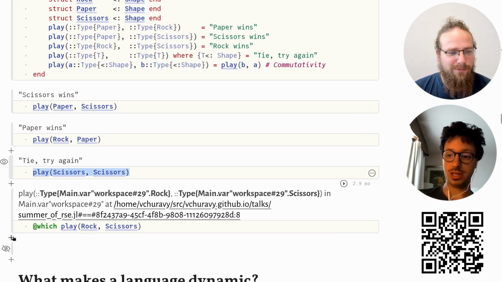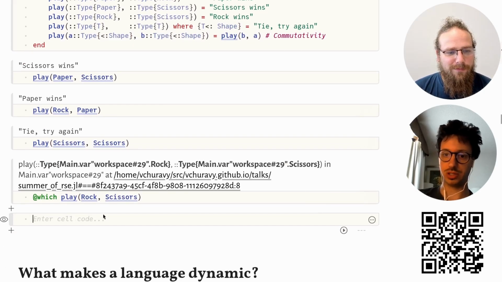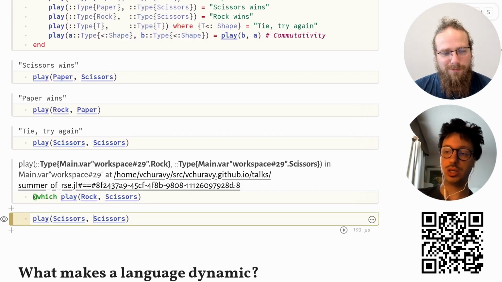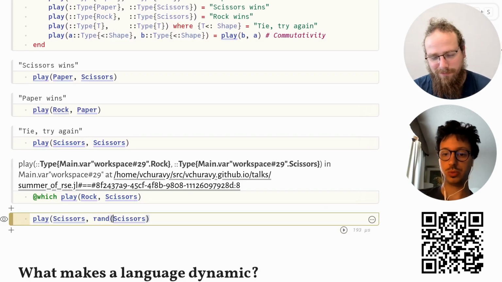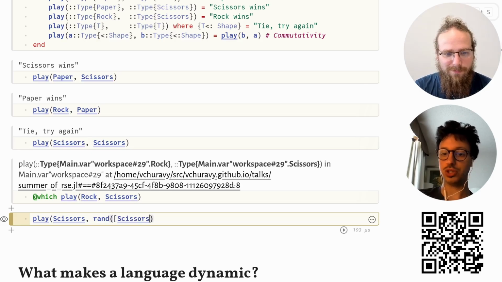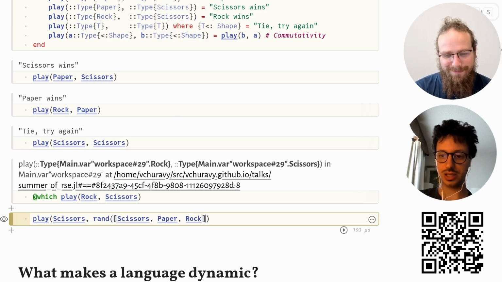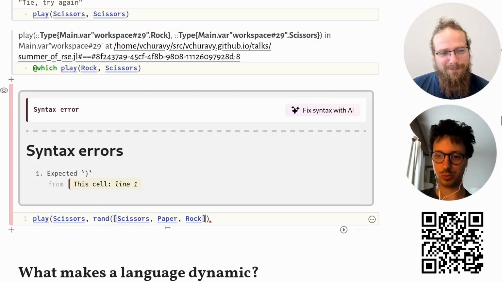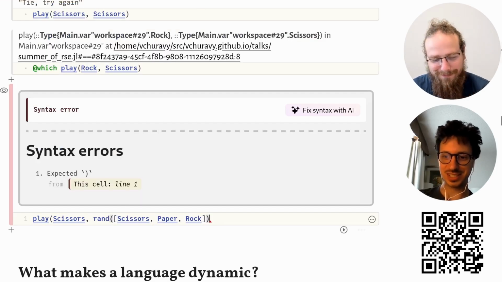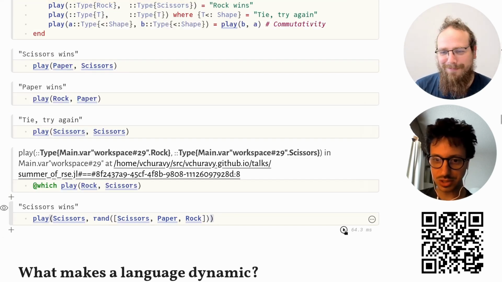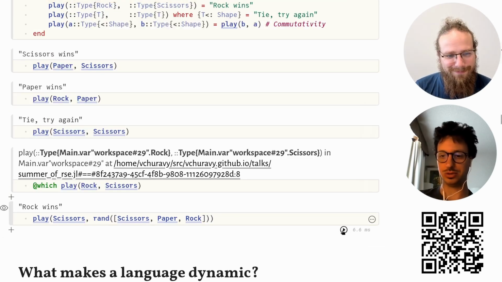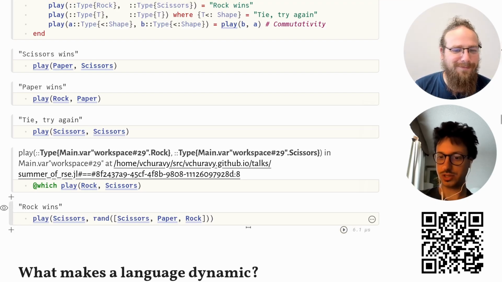And also Julia has many introspection capabilities. One of these is the which function or macro, which allows you to find which method is being called when you have a function call. And then you can also play with random arguments here and see live what you get. There is a missing comma. So you can play with these random arguments and get different results every time.